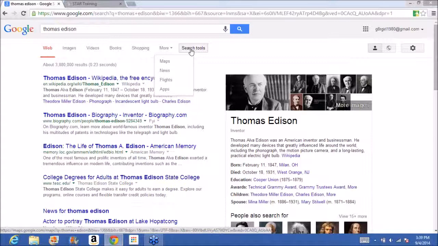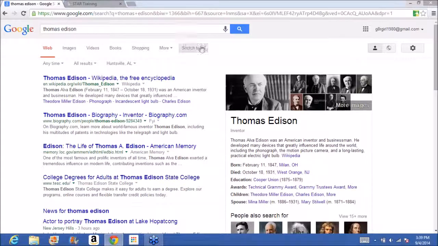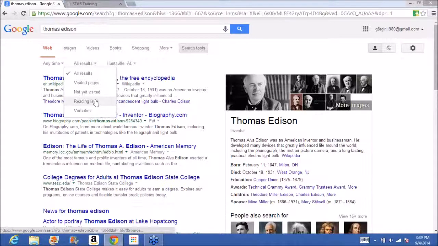Actually, I'm going to hit Search Tools. So I've done Search Tools, and now I'm going to do All Results. And now you can see it gives me the reading level. So I'm going to search for my reading level.